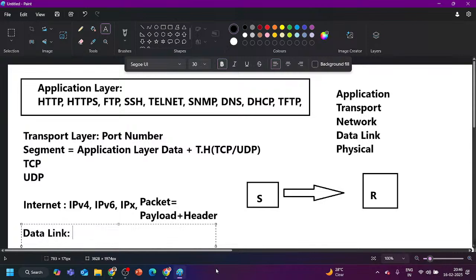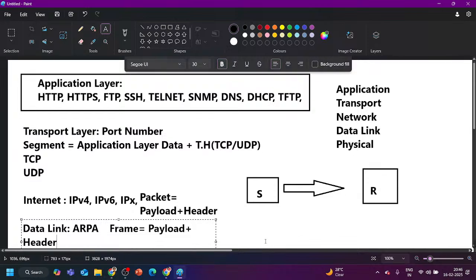Clear? Generally in Ethernet we are using the ARPA protocol, which will encapsulate the frame here. The payload at the data link layer is a frame. Frame means again payload plus header.